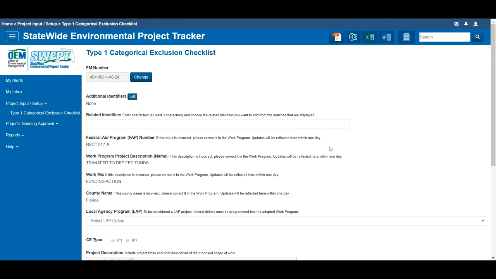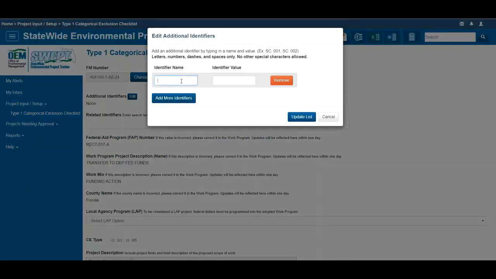The first item you will see is to add an additional identifier. This is where you can add something that is unique to the project or application to help easily identify what it's for and distinguish the project from other FDEP grant program projects with the same FM number. There is no limit to how many identifiers you would like to add.